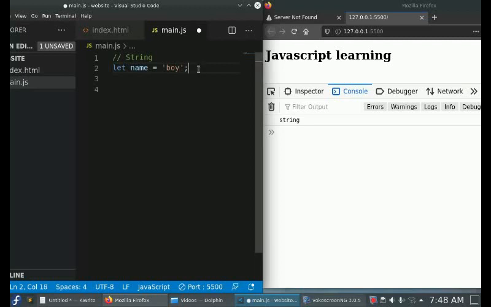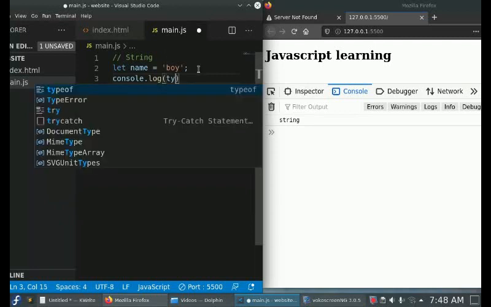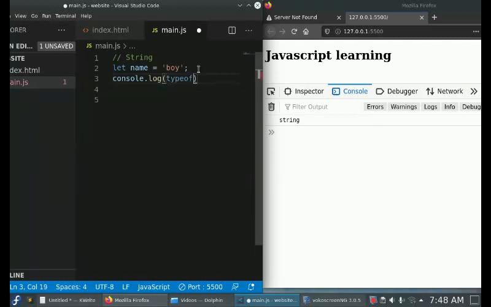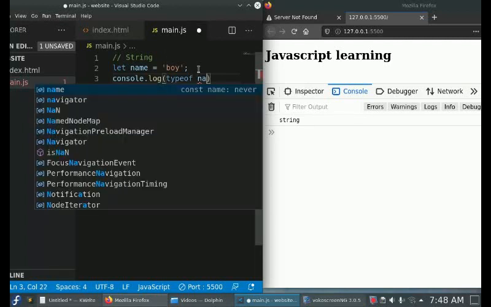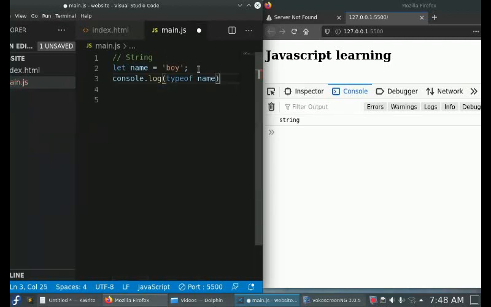So this, when I do console.log, guess what is going to happen here? And then typeof, then I do name. Guess what is going to happen here? When I save and run it, it's going to give me a string. Okay, because based on this one is called a string. So here is a string.